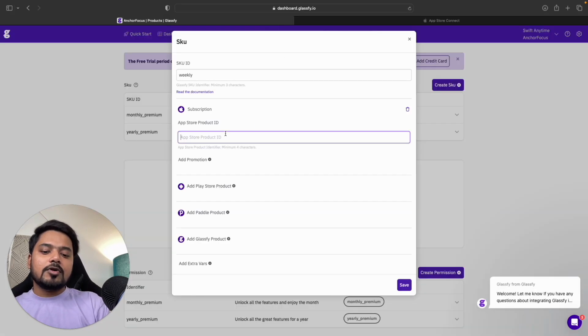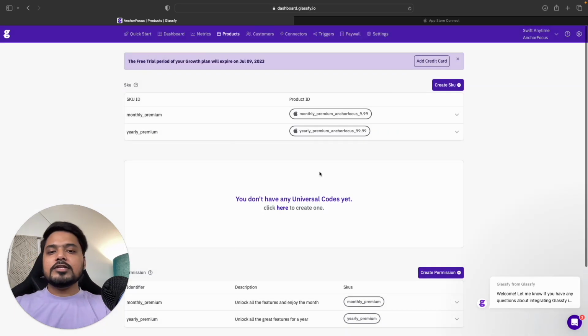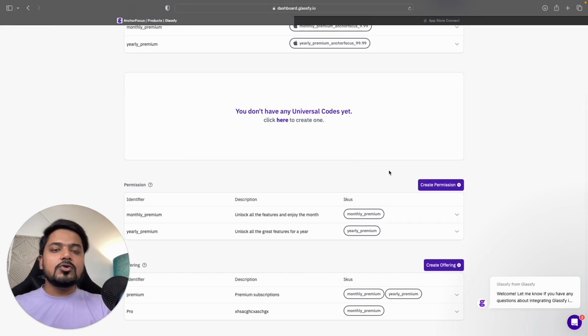So I'll just grab it from there, completely paste it, and I'll save this option. With that done, I will be able to create one more SKU inside this section. Now that you have created your SKUs, the next step is to create permissions for them.